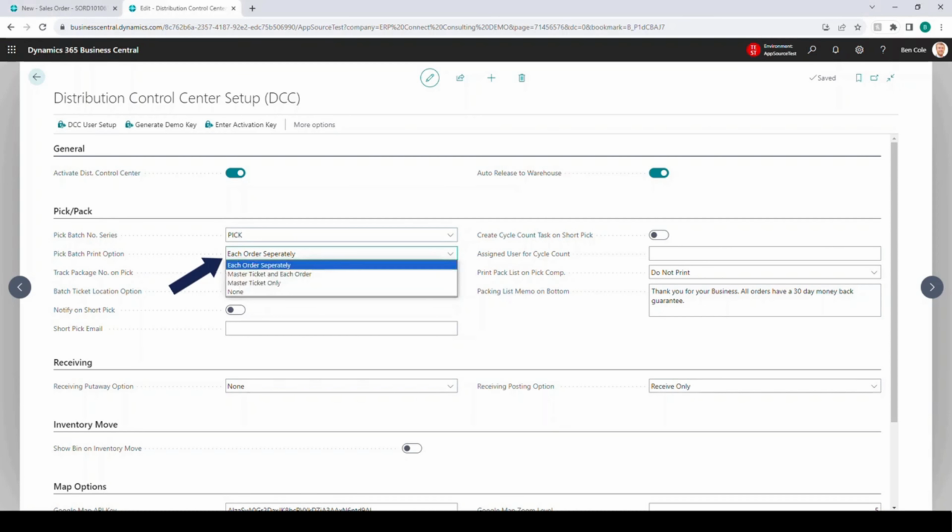If I click the drop down here, we've got a handful of options. The first is each order separately. This is basically just going to treat each pick as a batch of one order. You're going to print the pick ticket, go pick everything for that one individual order, and either pack it on the spot or bring it back and pack it. That's the first option. The second is the master ticket and each order. What this is going to do is it's going to be a combined ticket for multiple orders at the same time. Your pick ticket's going to show the location bin sequence. You're going to go through the warehouse very efficiently.